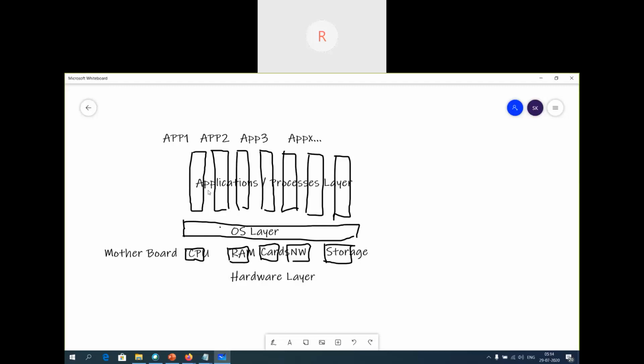So if you understand this basic concept, we are going to replace this component with virtualization components. What virtualization components are going to come into the picture here? The hardware layer is going to be the same: the CPU, memory, and the network storage are the same.